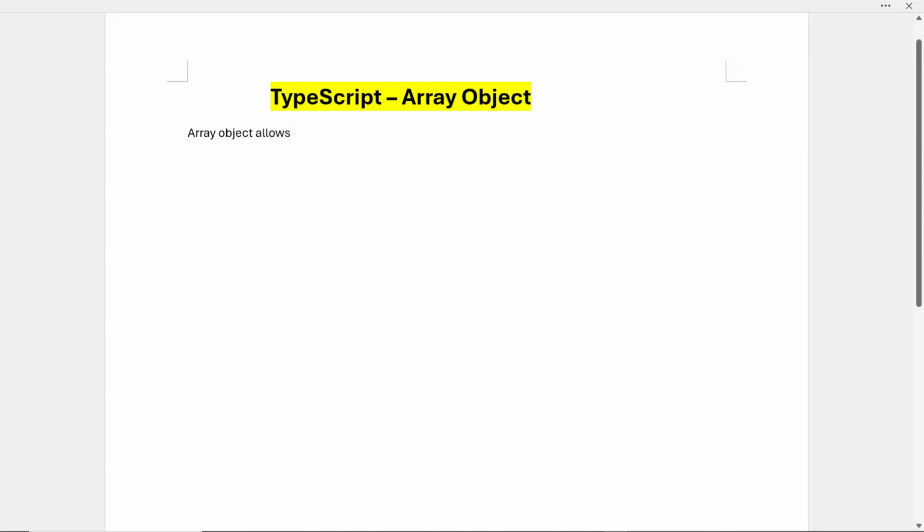Array object allows storing multiple values in a single variable. So we can create a variable by using the Array object.